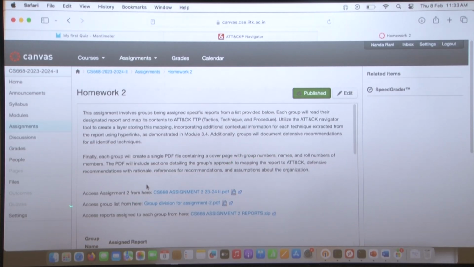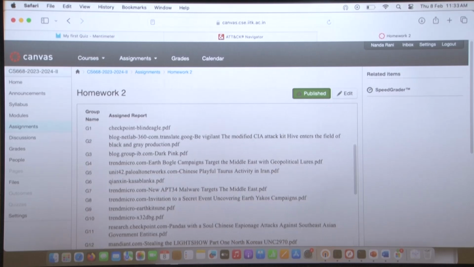Okay. Again, you can access your assignment 2 from here, you can access the group list from here, and you can also access the reports. There is a file which has 30 groups, and all 30 reports are present in this zip file. Then this is the table which contains the mapping between group and the PDF report which has been given to you. The first column is the group name and the second one is the assigned report.